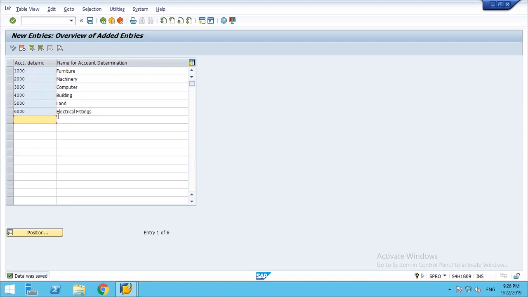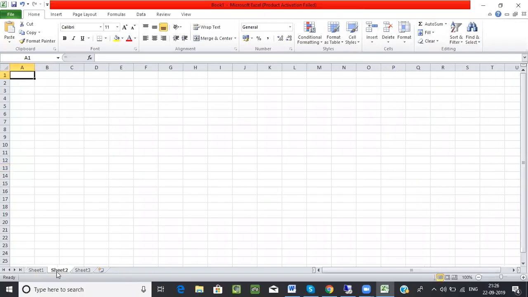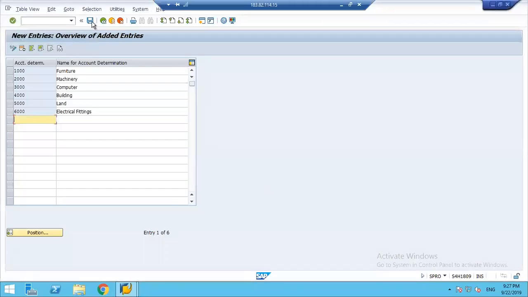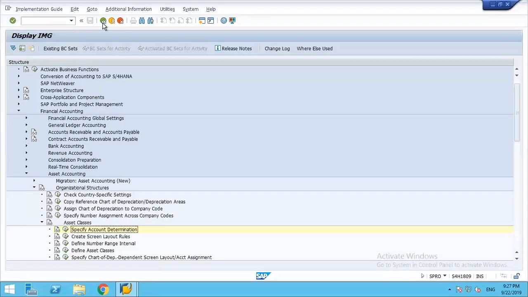So what I will do, I'll just copy all these and put them on the Excel sheet. Fine, so let's get into it, save it. So account determination is maintained. We have not assigned any GL here. It is just a code with some description. The GL assignment will happen in the further steps. So we have got our six account determinations.